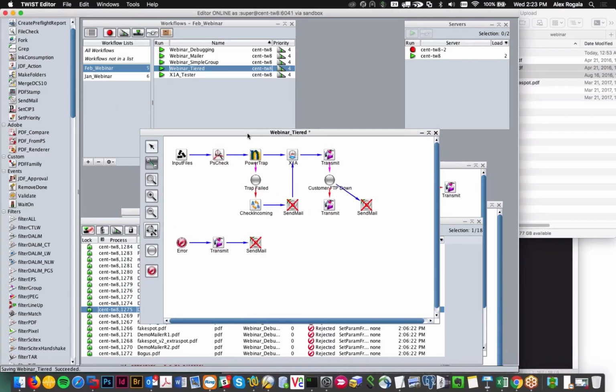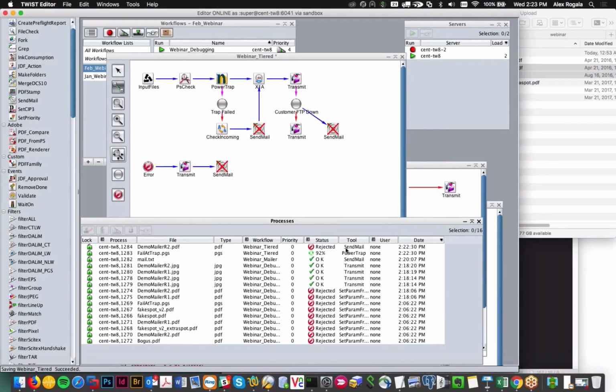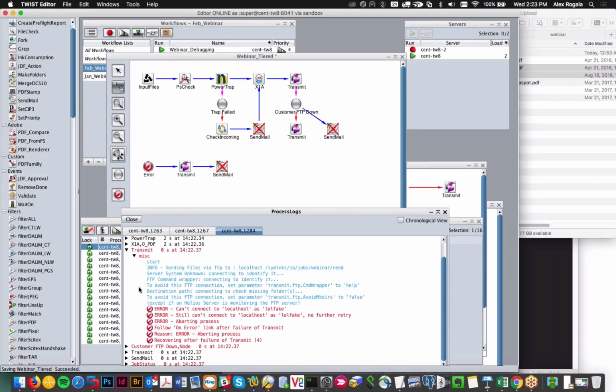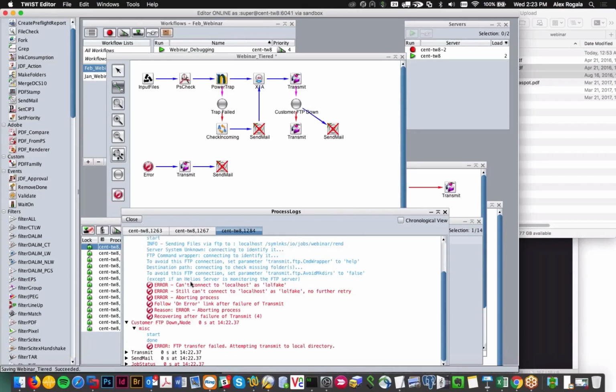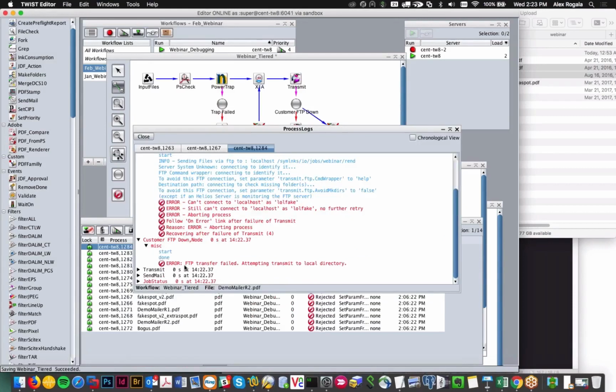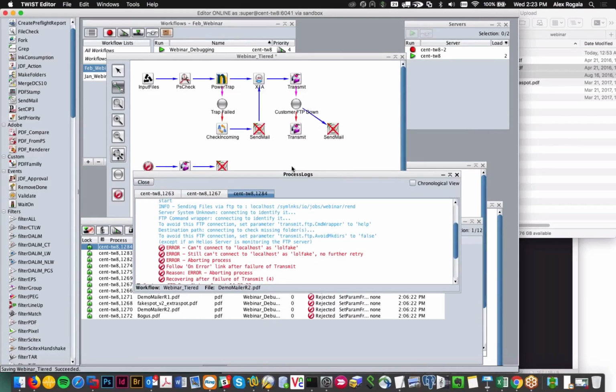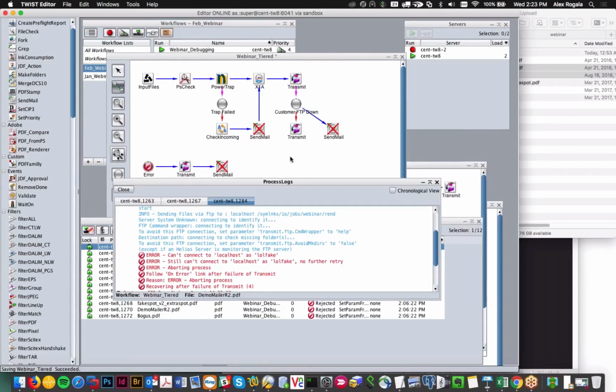So that's about the gist for dealing with these files. Actually, I think I have one here that just rejected. And you can see in here that it did pull my custom error message in here. So I have my error, FTP transfer failed, attempting to transmit to local directory. That's my own custom text that I'm setting with that procedure here. But these are just a few tools you can use to try and make sure that you've got an easier way to maintain or debug your workflows.